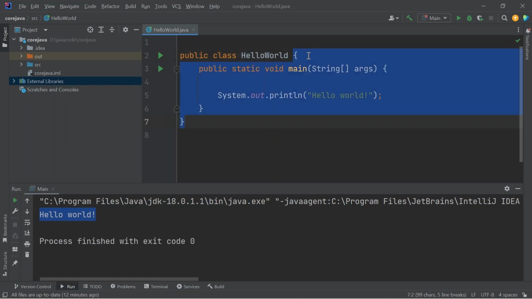Then, for every program to execute, there should be a method called the main method. What is a method? A method is nothing but a group of statements. It will have some statements to execute.